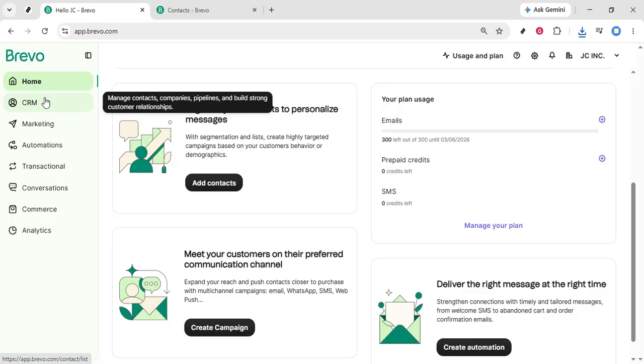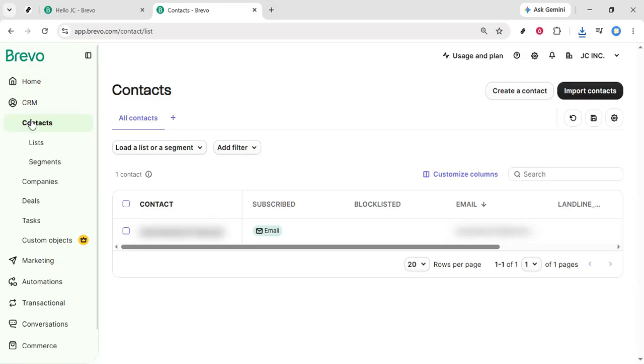Now, from the CRM menu, you want to click on Contacts. This will take you to the Contact Management page where you can see all the contacts associated with your Brevo account. It's important to pause here for a moment to ensure that you're on the right page, as this is where you'll be selecting which contacts to export.